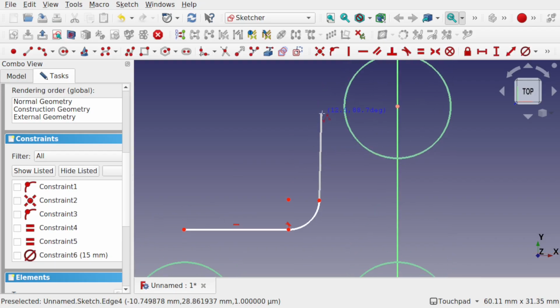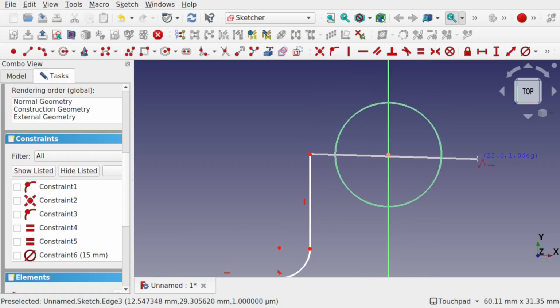Not exactly 9-degree, but I can hit M again to make sure I get that straight line that goes up here. I'm looking to bring it in line with here, so that center of the circle, straight line going up, click. And I want to come over to the other side here.